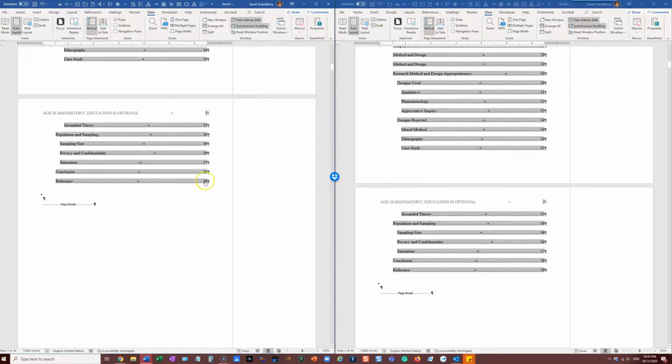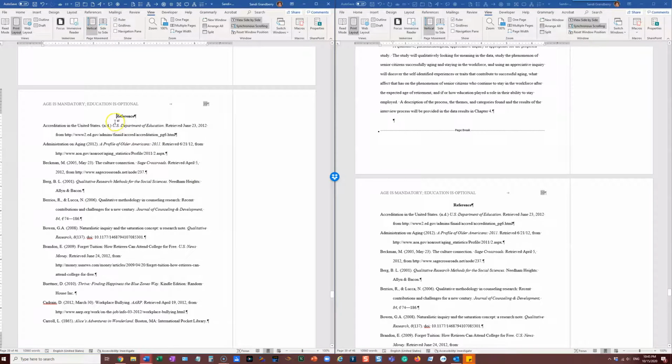I've got that. Now, if I want to go down to my references, and then I wanted to look here, see, it took me to both places. It's just a way for you to synchronously scroll side by side. Synchronous means together at the same time. Now, that's with just a new document of the same thing.